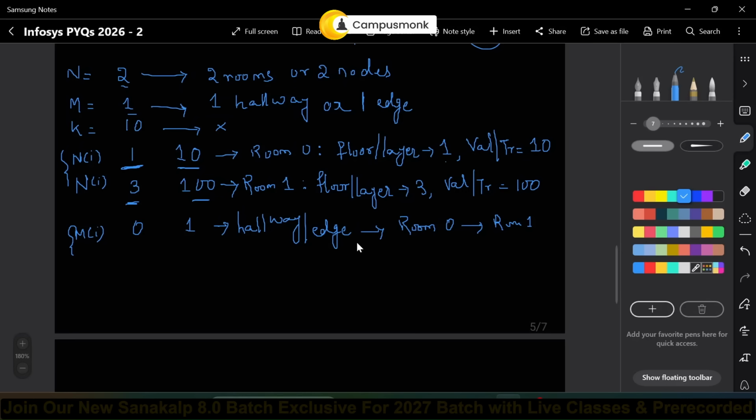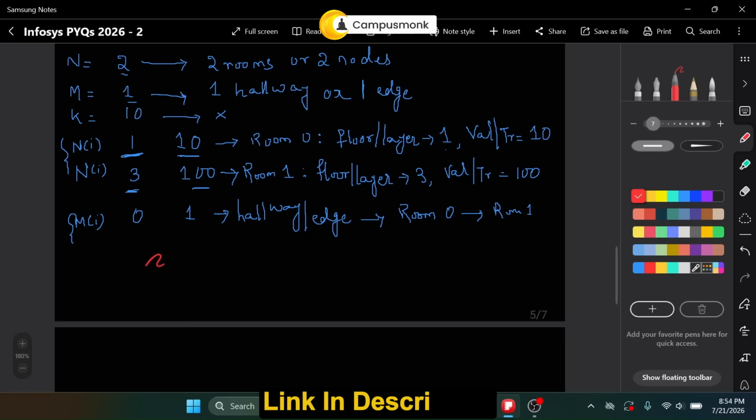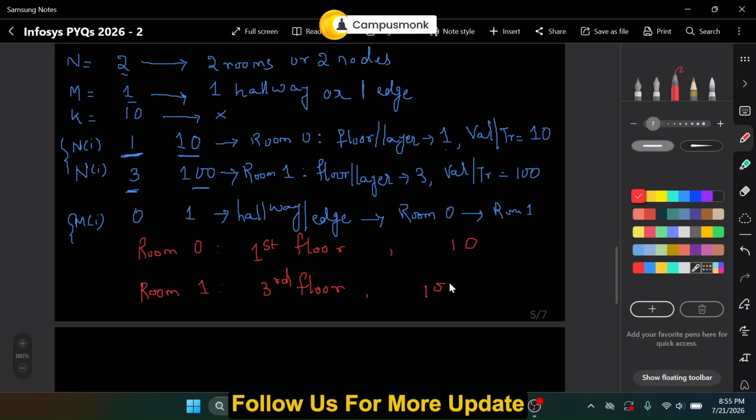Now we have broken down this entire thing. So your room 0 is where? It is on the first floor. And how much value does it have? It has 10. What about your room 1? It is on the third floor, or the third layer, and has value 100.